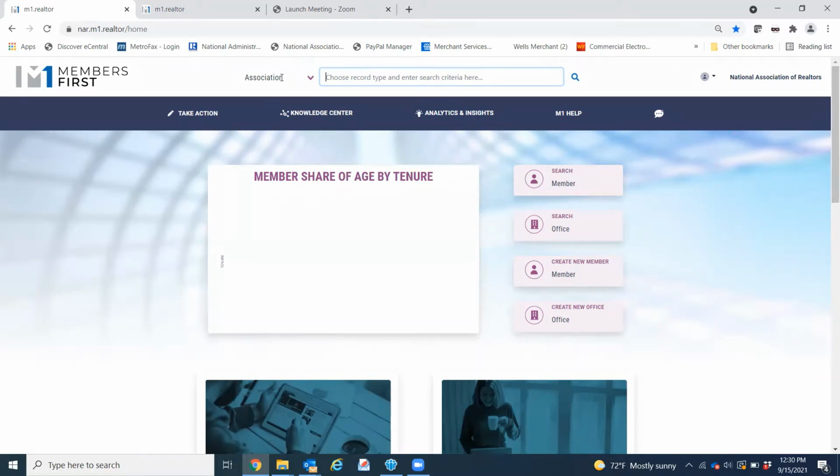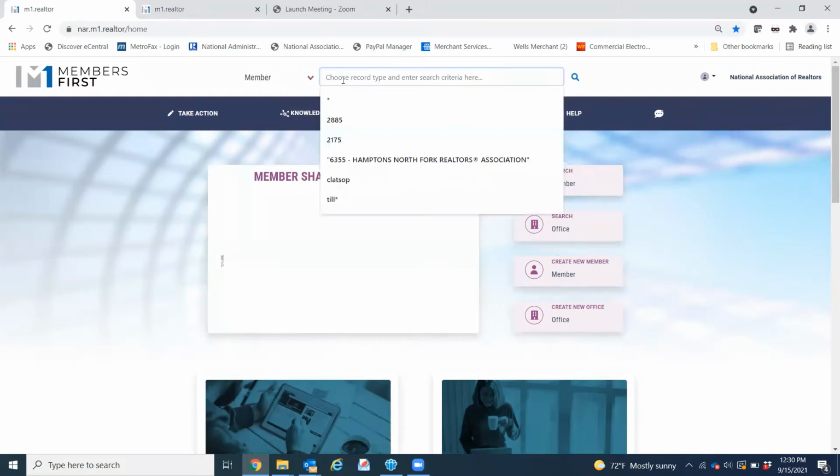And I'm going to start with, again, remember the drop down up here is how you tell M1 what record type you are looking for. I'm going to start with member. Now, when M1 first came out, the way that this search worked is if you wanted to find someone by their first and last name, you had to use the word "and" in all caps. Well, that's one of the things we got rid of back in July.